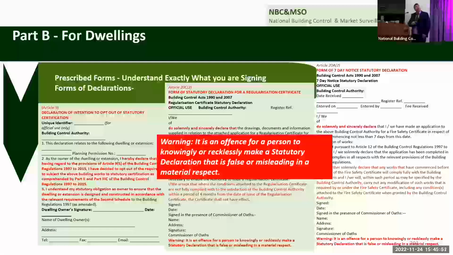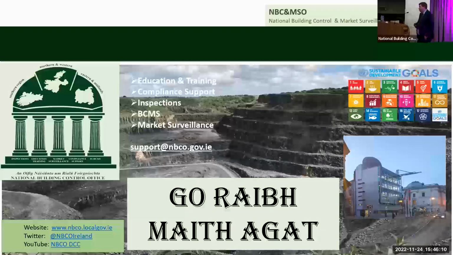Prescribed forms and understand what you're signing. Warning, it's an offence for a person knowingly or recklessly making a statutory declaration that's false or misleading in a material respect. And it's enforceable under the Building Control Act. So that's my presentation.